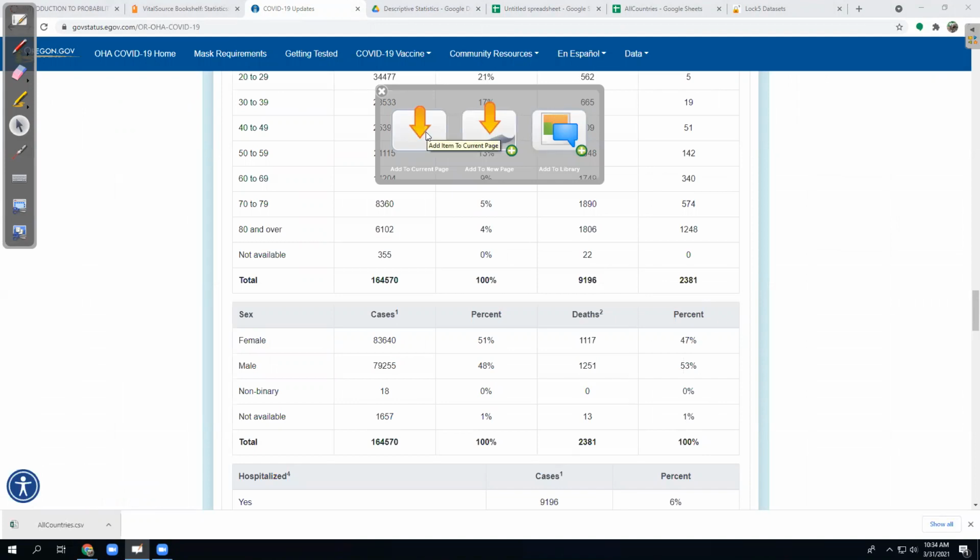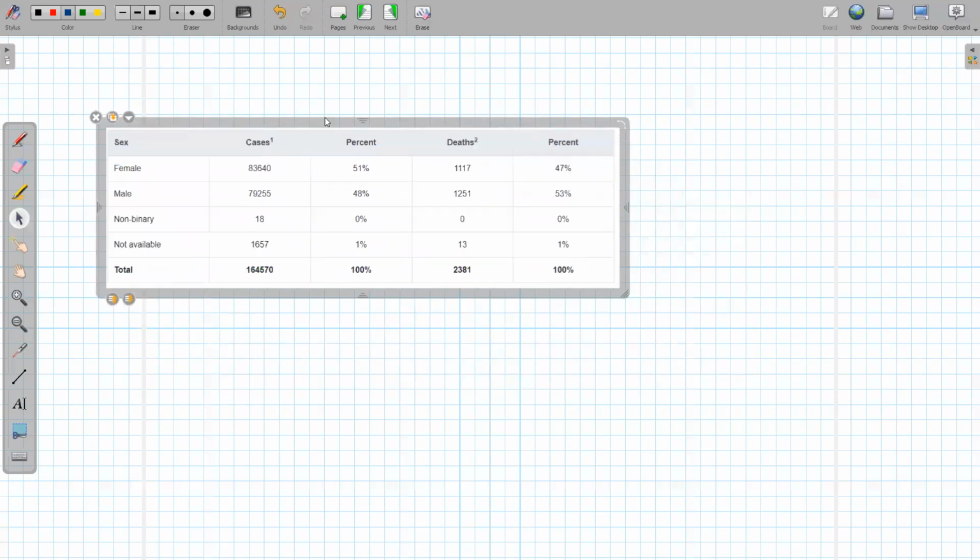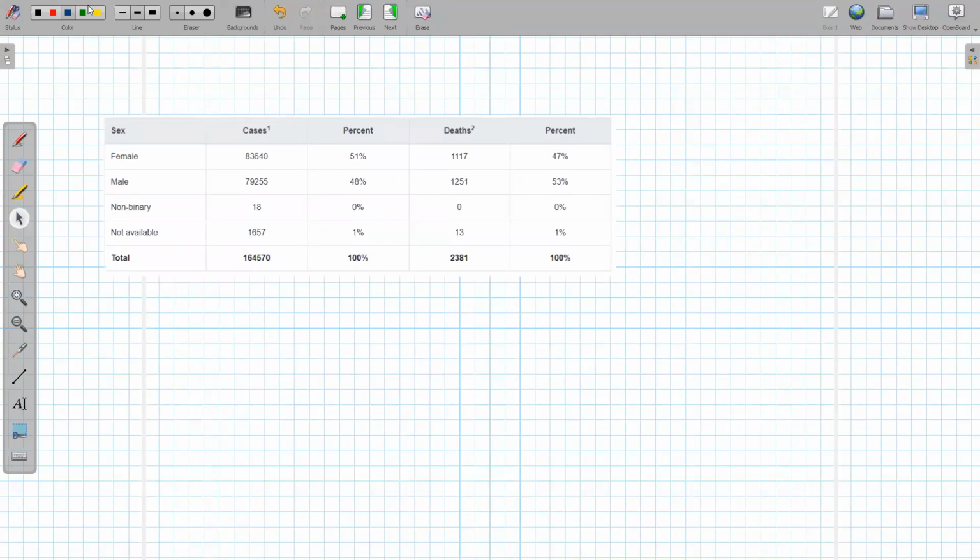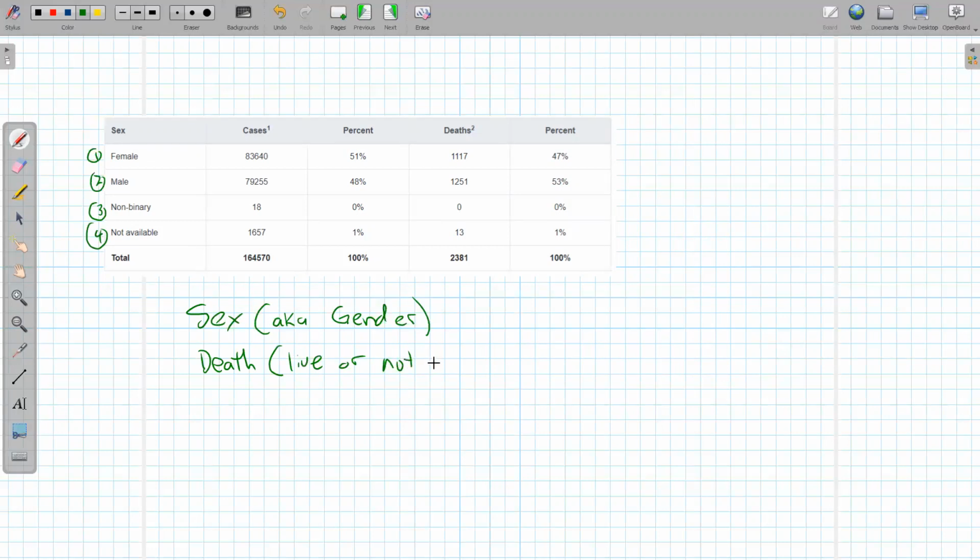So in a summary chart, the variables require just a little bit more thought to identify. So we have sex, aka gender, and this variable has 1, 2, 3, 4 designations: male, female, non-binary, or not available. We didn't have that information when they took it. Other thing that's a variable here is death. Right. Did they live or not? Die.